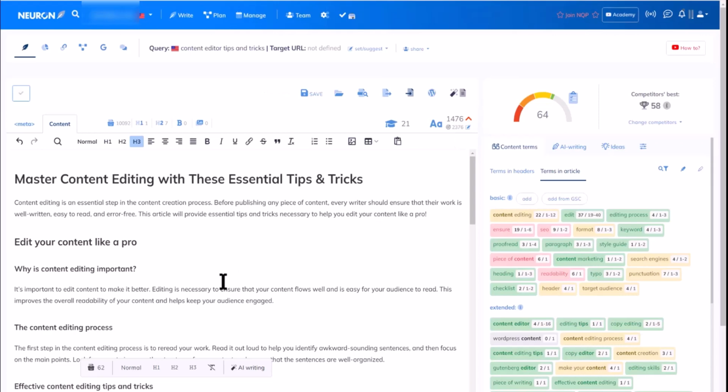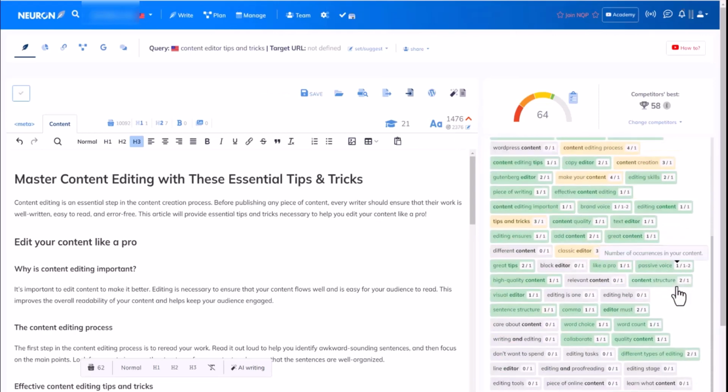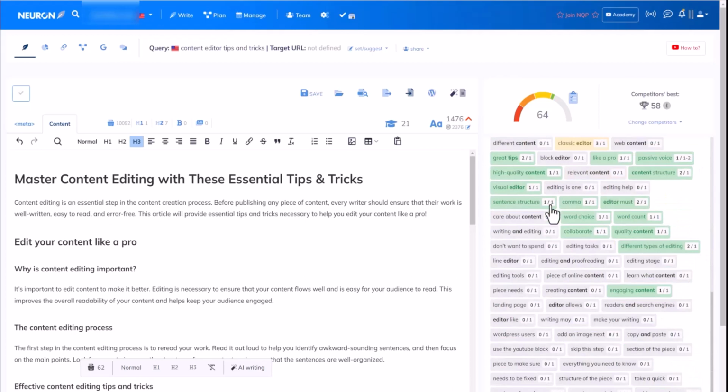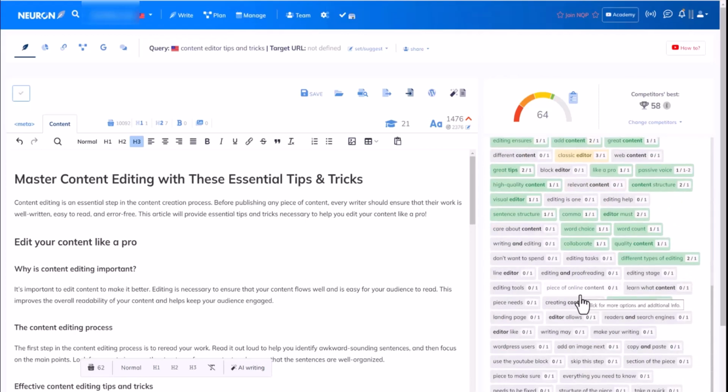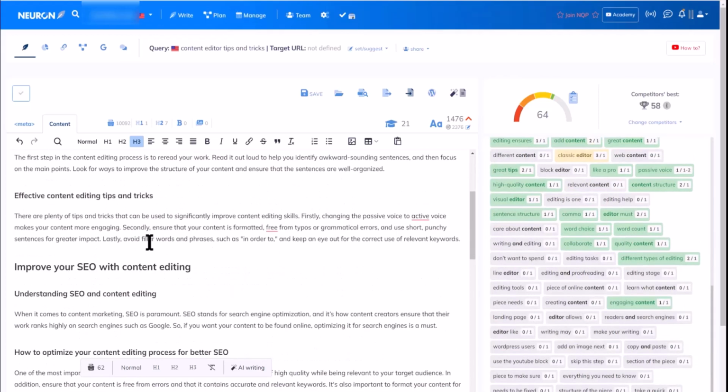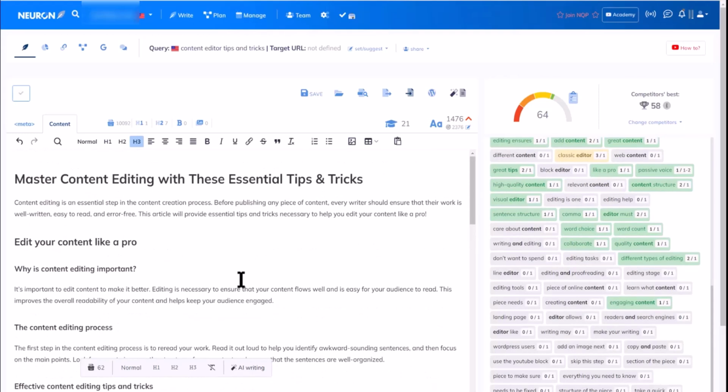So I need to write more of this. We have the basic ones, we used everything, and extended. We have some more terms in here. I'm going to work a little bit more to add these terms, and also read each one of them to see if there is anything I can add or edit.